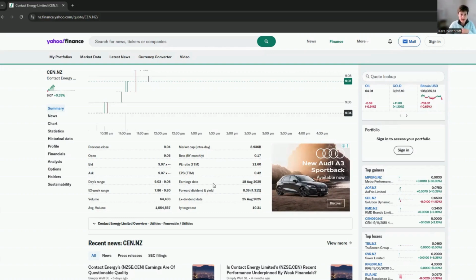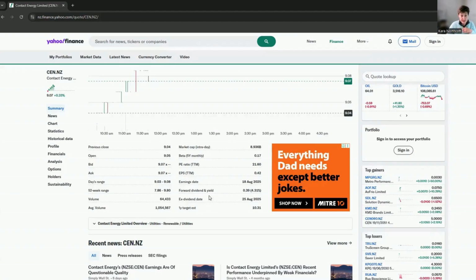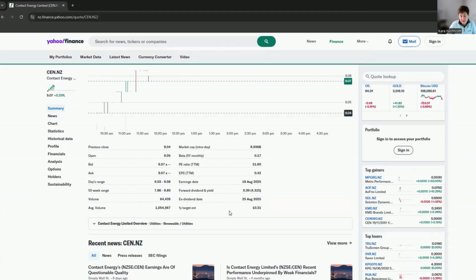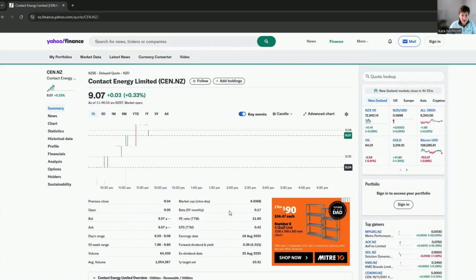That's obviously your dividend payout ratios, your earnings date, and then the potential for dividend and yield. So at this stage, it's looking like it's paying about 39 cents or about 4.31% dividend rate. It gives us the ex-dividend date. So that went ex-dividend on the 25th of August this year. And it's got a 1-year target estimate where basically brokers feel that this particular share could go to. So it's saying $10.31. Again, I take absolutely no interest in that at all.